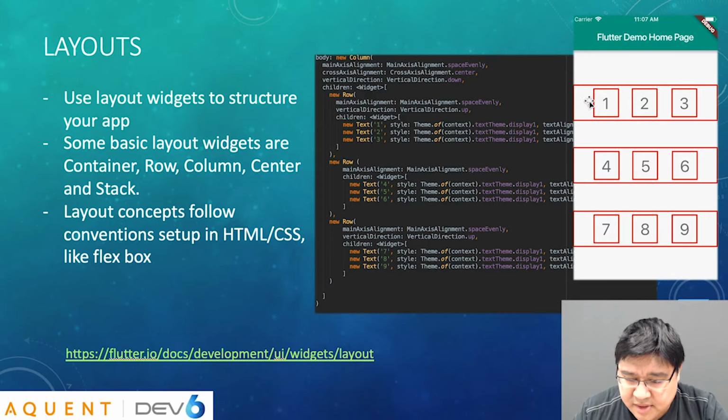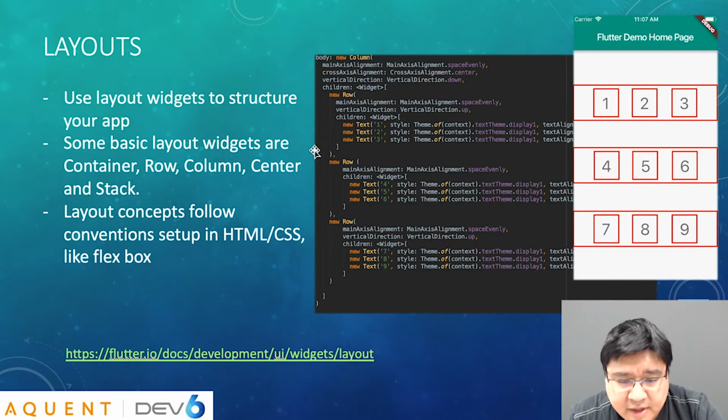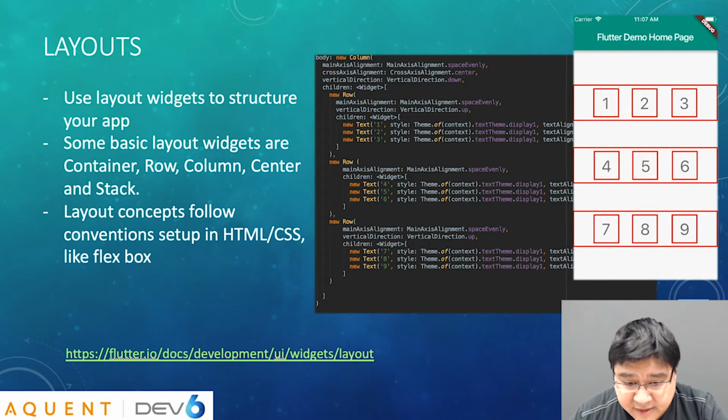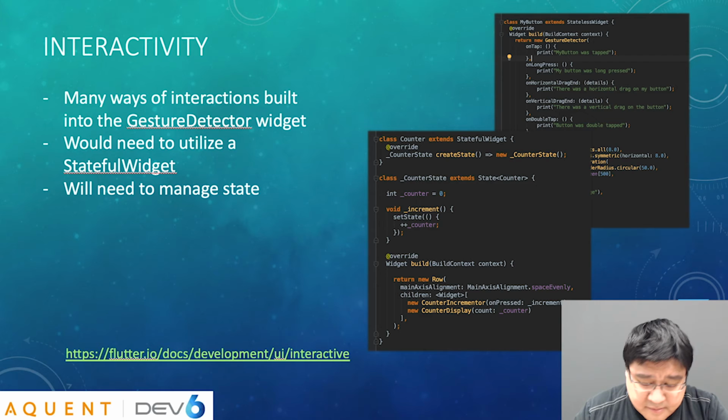And then with the rows, you can see that it's lined up. These elements here are lined up 1, 2, 3 in a row here. So it very much feels like a flex box within HTML and CSS. So if you're familiar with that, these will kind of be reminiscent of this for you.